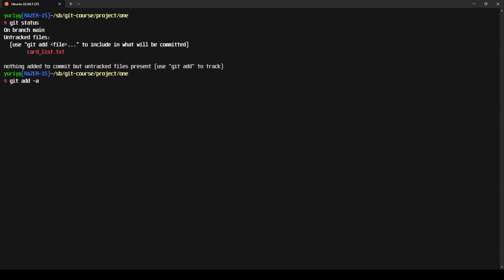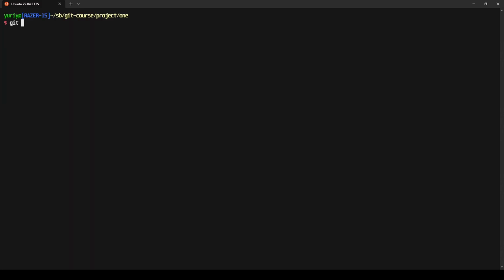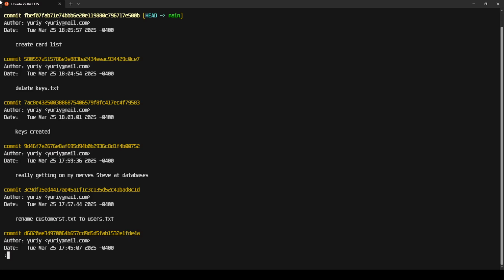I will add it. Again, I can add with a dash dash all, or I can add it with a specific name, right? So I can point it to the card list. And then git commit create card list, git log, right? Create card list, delete keys, keys created.